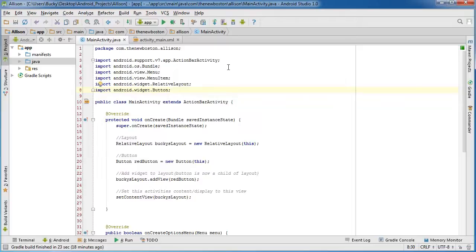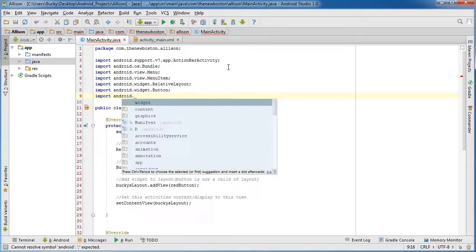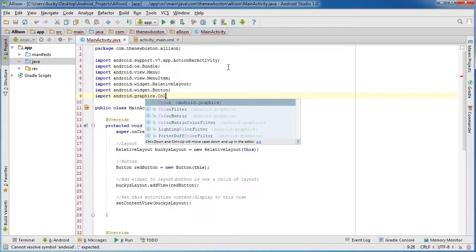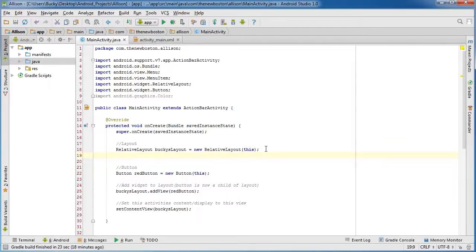So anytime we want to work with color, we actually need to import android.graphics.color. So now we have the ability to use color. Alright, so the first thing I want to do is actually just change the color of my layout or the background. So adding properties is actually really easy.